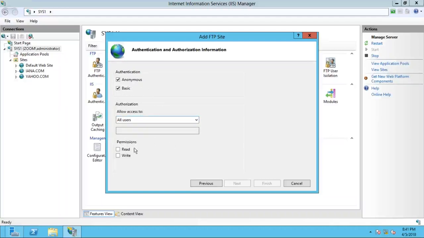Then write down permissions. In permissions we have to check the box read and write. Check the box read and check the box write and click on finish. Once you click finish, your FTP site is successfully created.